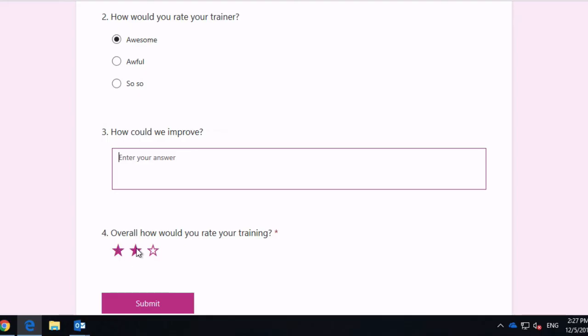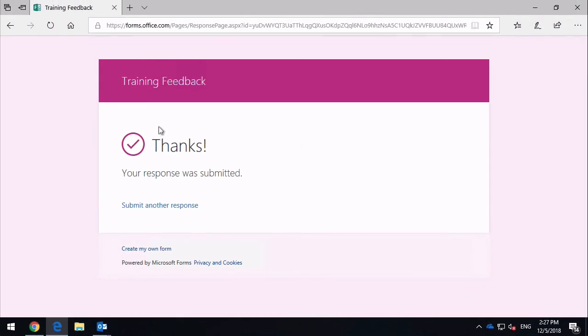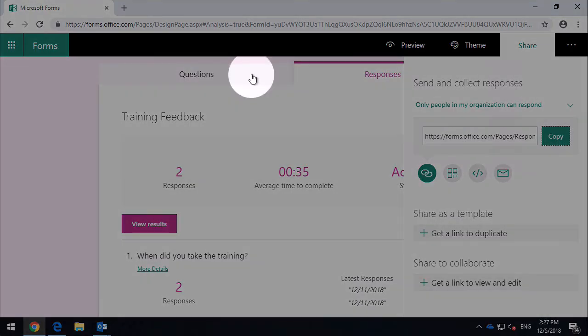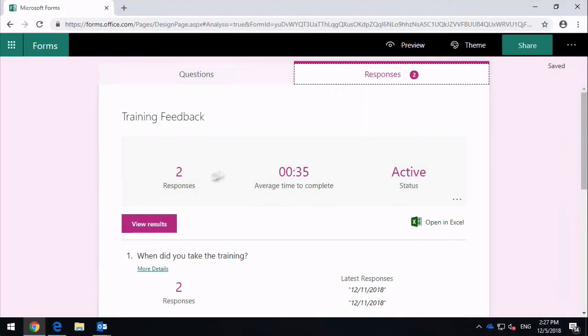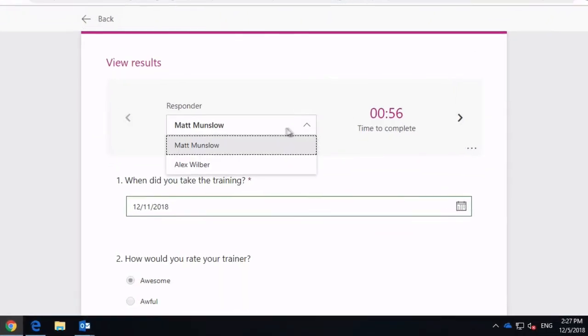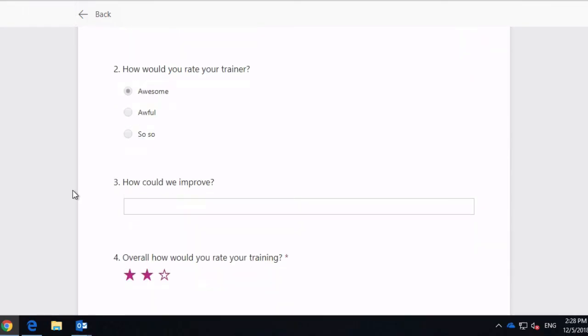I'm just going to leave that blank. And I'm going to do 2 stars and submit. So now you see that's been filled out by Alex. And if I switch browsers again, now you'll see that I've got 2 responses. And from the results here, I can view the results and I can see Alex as the responder and how he filled out the form.